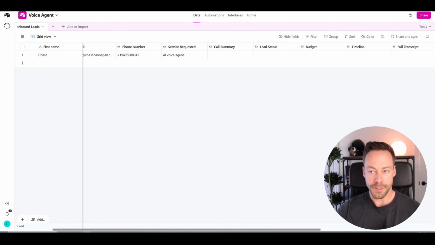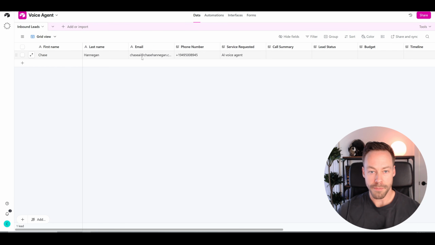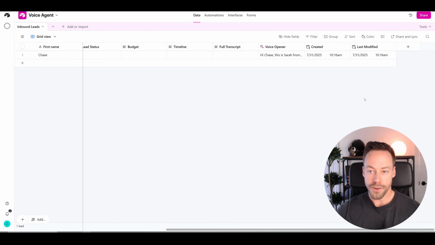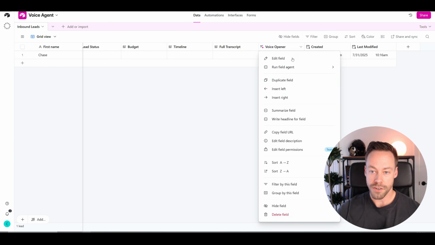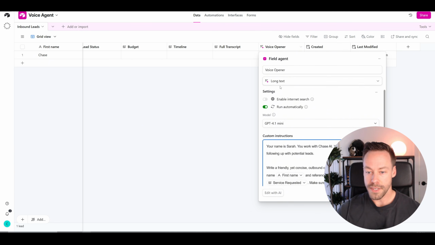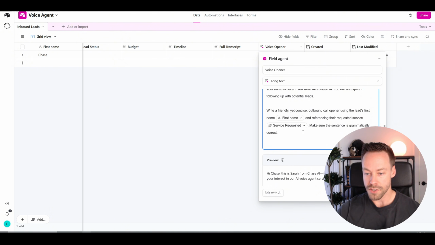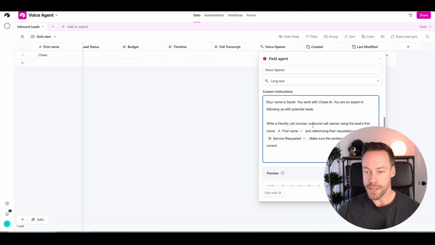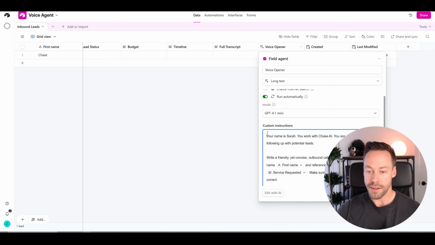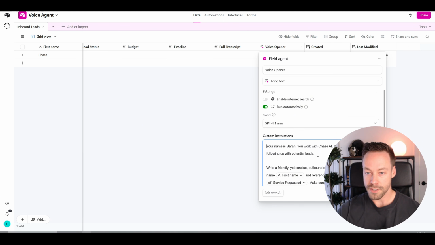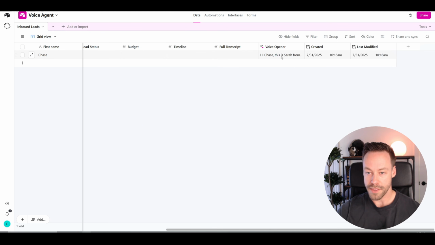Now, real quickly about Airtable. Like I said, we filled out first name, last name, email, phone number, voice agent, so service requested. Over here on the right, you have created a last modified in the voice opener. The voice opener itself, this is an AI block. So if I click in here and go to edit field, you will see that we actually have it hooked up to 4.1 mini with custom instructions, right? And the way this works is when those first few fields are populated, we have it set with this set of instructions, this prompt to create this.